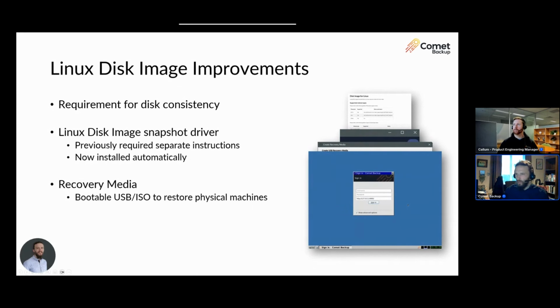And what's new in Comet 25.5 Hyperion is that Docker is no longer required when building the Linux recovery media from a Linux host. So there's nothing extra to install. It's no longer a requirement. So just really following on this theme from the snapshot driver, where it's just simpler, automatic, less requirements, no need to read the instructions or the docs to create this recovery media.